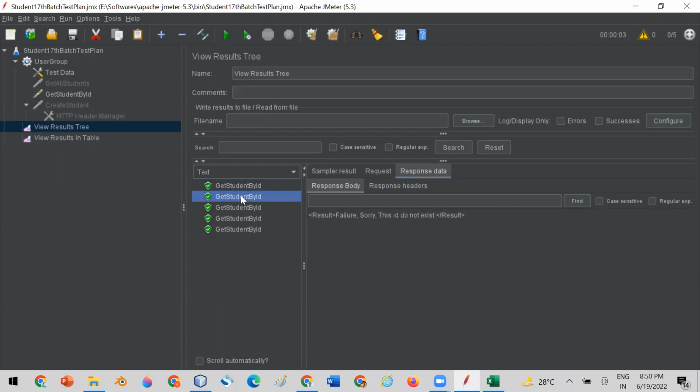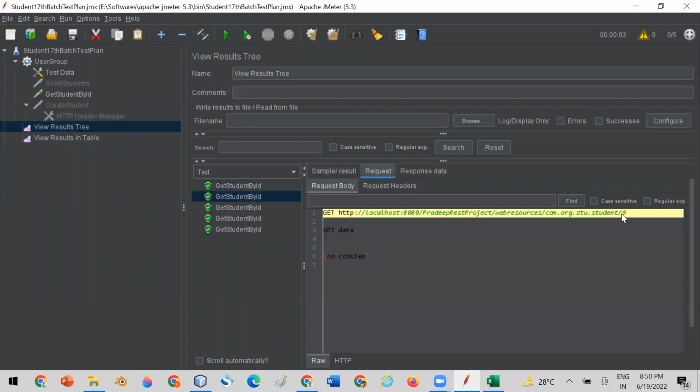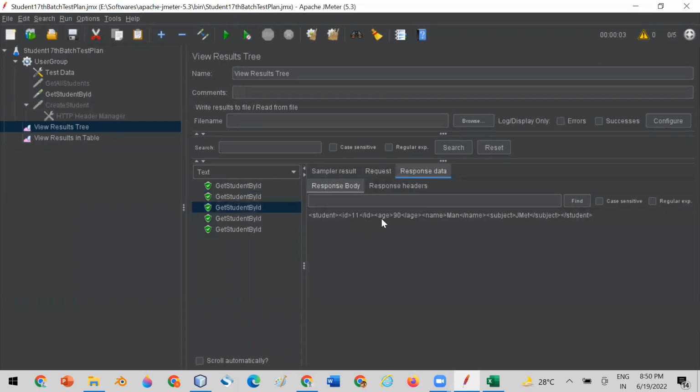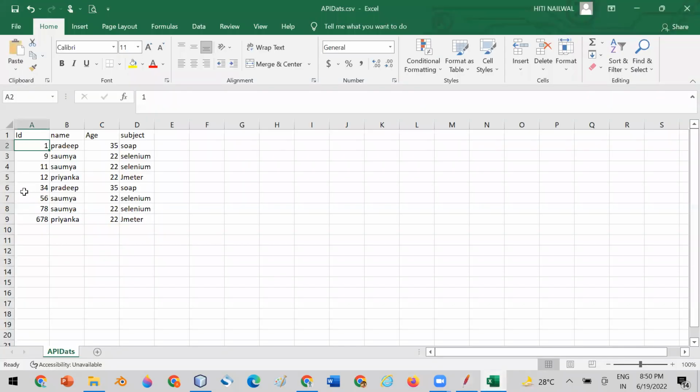Now let me click the second request. It is saying failure. Sorry, this ID does not exist. Can you check the request? What ID is it picking? Guys, tell me what ID it is picking in the request? 9. Now just go to the third request. This time the ID is 11. You want to check the data? Yes, for 11, it is giving the data. You can see here ID 12 is here, in Get Student ID 34 is there. So it means it is picking the data from here. Getting my point? Yes or no?